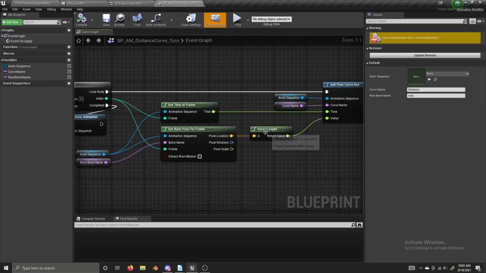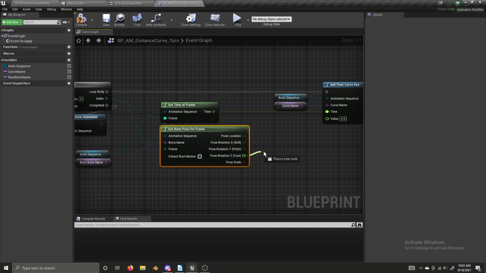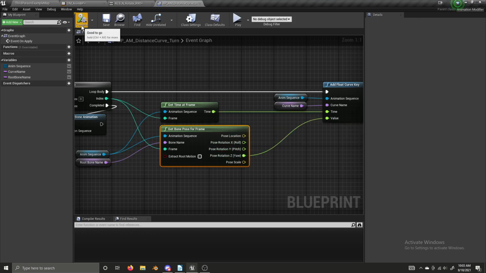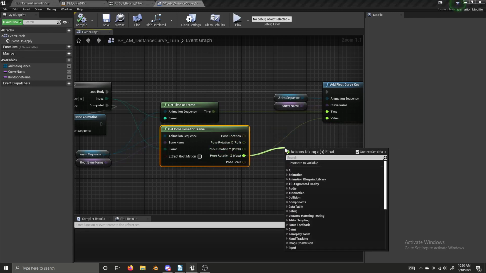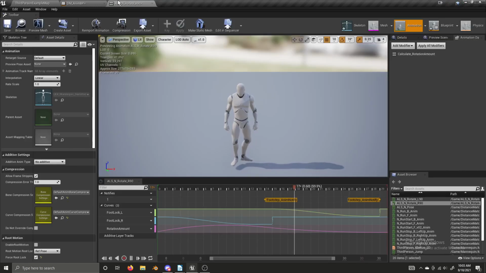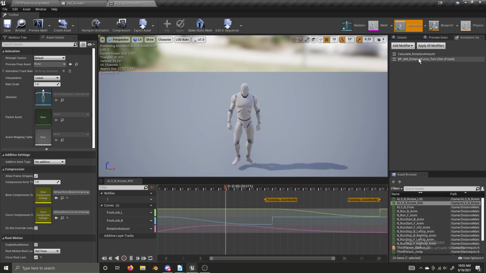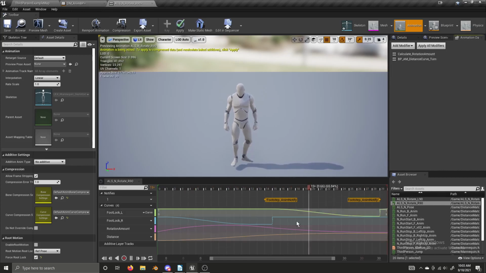anim modifier. We're just getting rid of vector length, splitting the struct pin for pose rotation, and plugging yaw into value. Actually, we are getting the absolute value of yaw and plugging that into value. We don't care about whether it's a right or left animation. We just care about the amount of rotation in this curve. So I'm going to compile and save and close out of that. And I'll add this BPAM distance curve turn to our turning animation. I'll apply it. We have our distance curve.